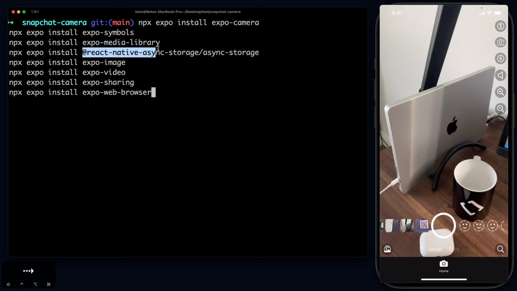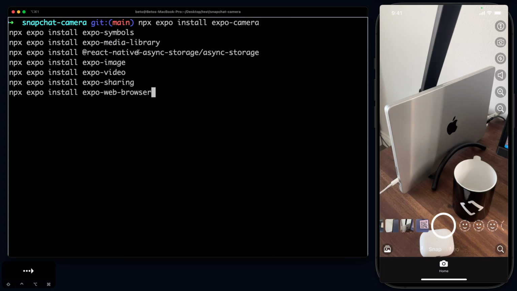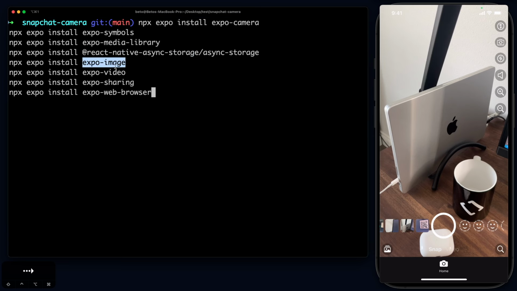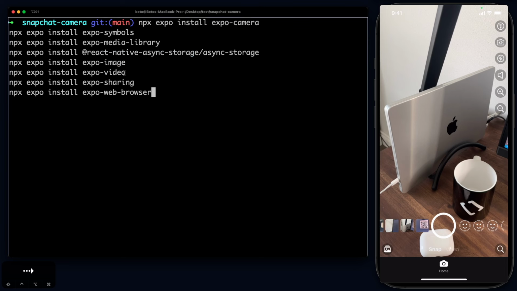Finally, as well, we're going to be using async storage. Async storage is used to store if the user has opened the app for the first time. So the first time that we open the application, we want to show the onboarding screen, as we saw in the demo. And once we open the app the second time, we just want to go straight to the camera. So to save this value, we're using async storage. Expo image and video to display the pictures and videos that we are taking with the expo-camera.